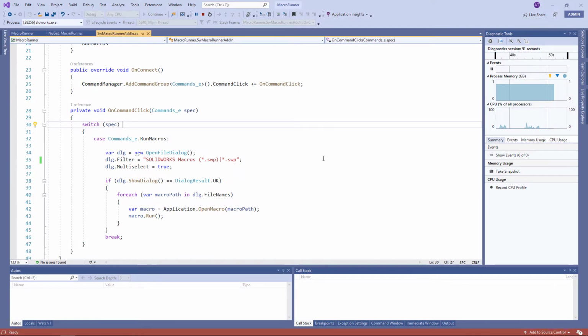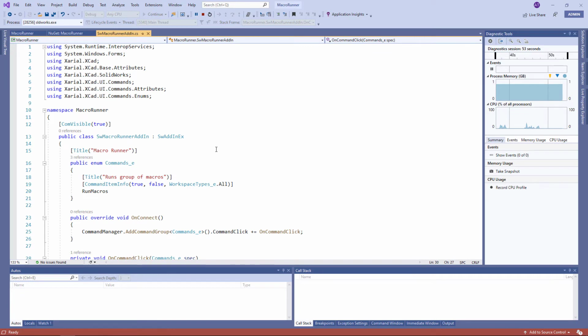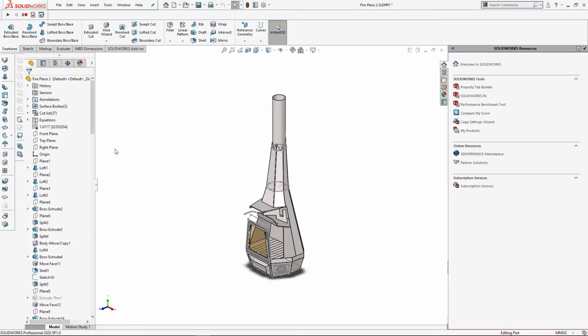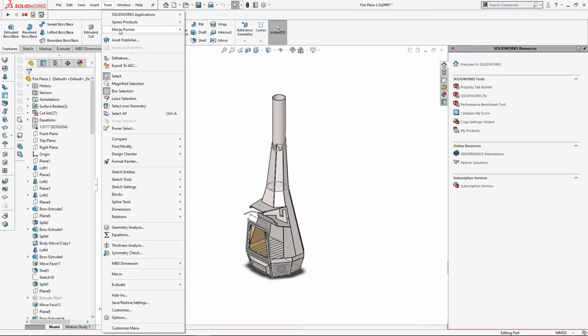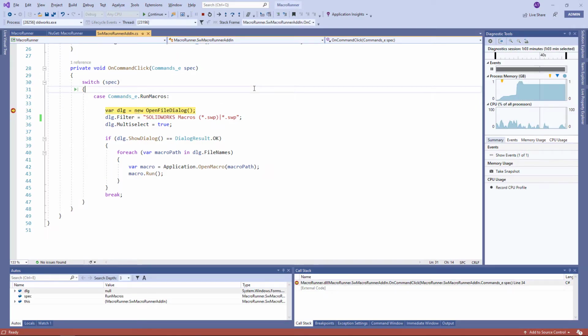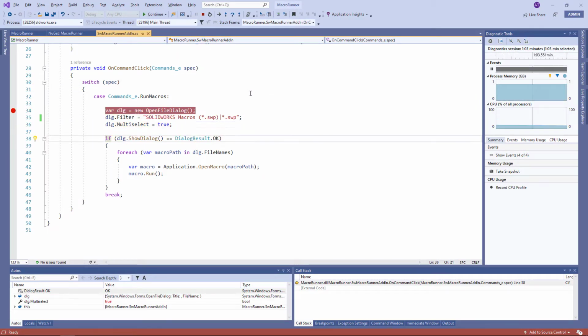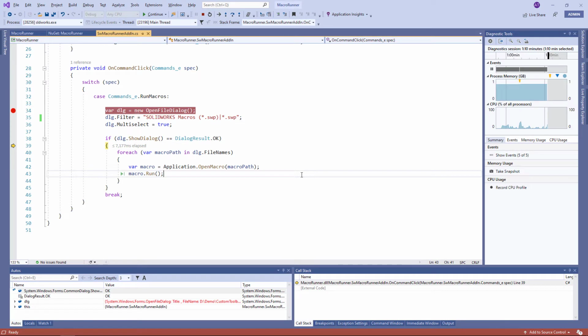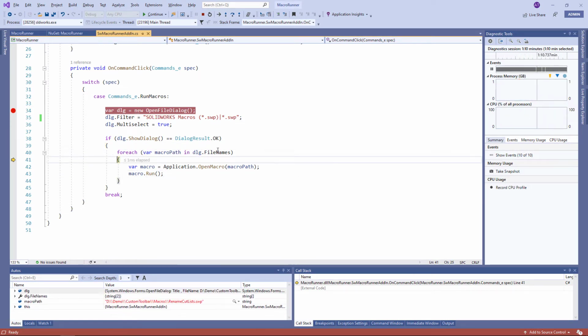For that, I have created a simple add-in using xcat.net, which will allow me to select multiple macros and run them in a batch. So I have put a breakpoint in the run group of macros command. I'm just going to have a dialog to select files. I'm just going to select those two files, click open, and use the xcat.net API to run that macro.